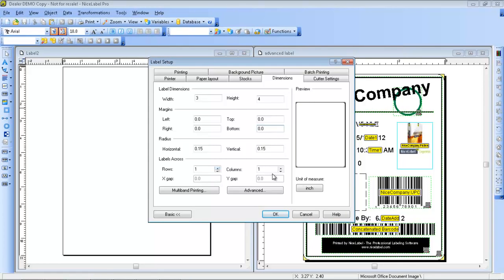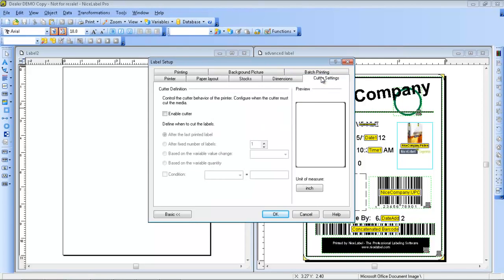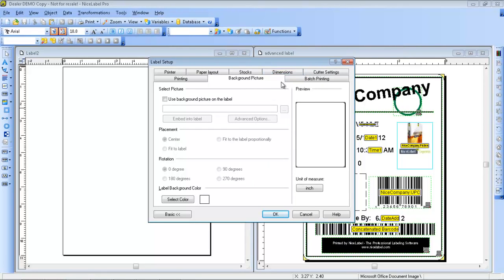And if you had rows or columns, you can adjust that here, and you can see there's cutter settings. If you have a cutter enabled, background picture you could set. Sometimes people like to import a background image just as a template, so they can add fields on top of it. They're not going to print the background picture, but it's basically used as a layout. If you ever have some jewelry labels or those butterfly tags, which are very fancy and special, not the standard rectangular or square label that you're used to printing.